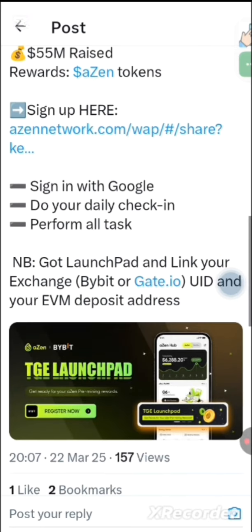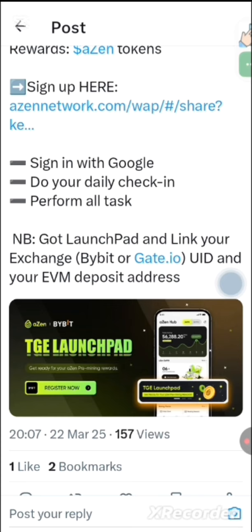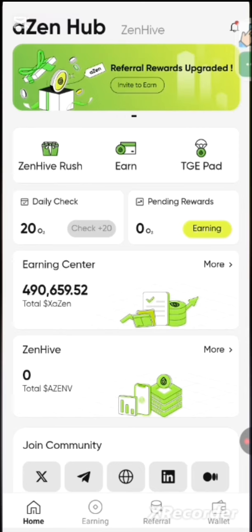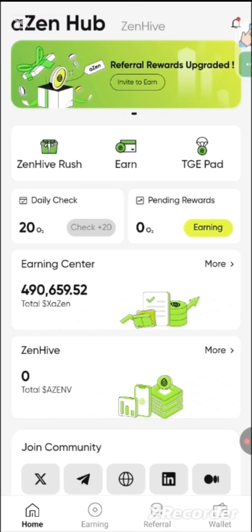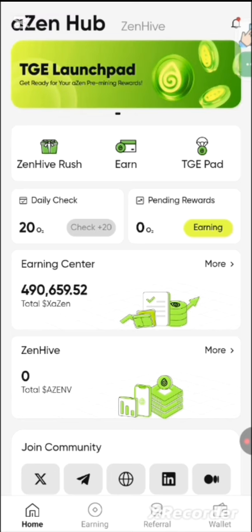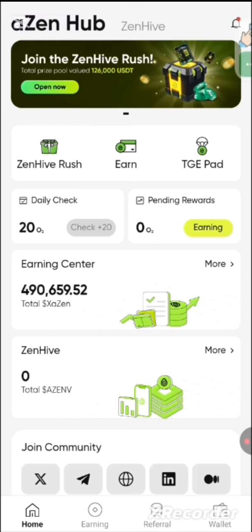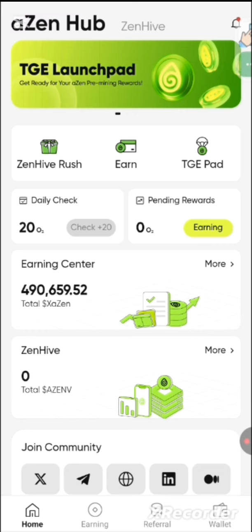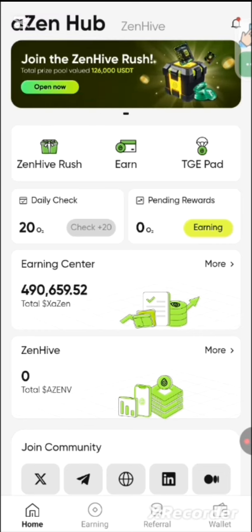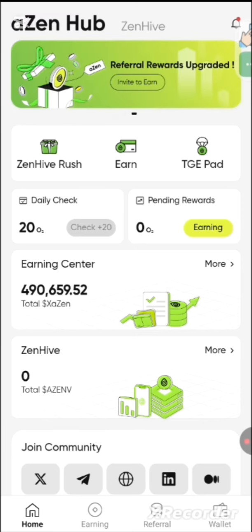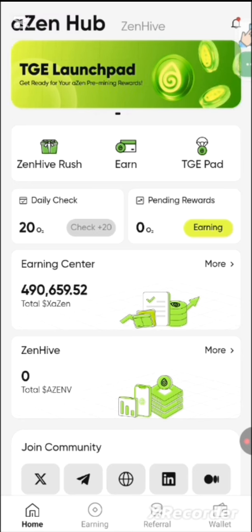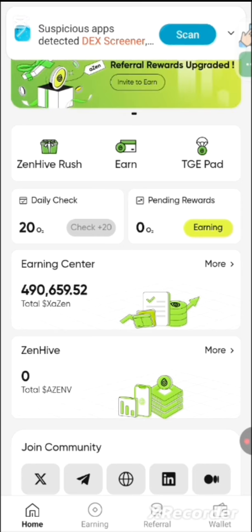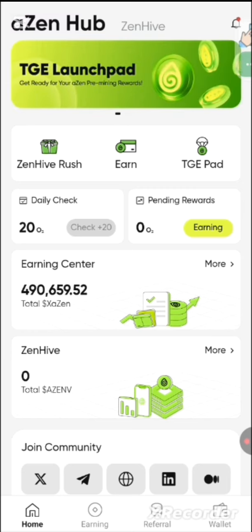So let's quickly go back to the app environment so that we do it together. In case you are mining Azen protocol, you're going to see the steps on how to connect your EVM wallet, either in your Bybit or Gate.io. For this tutorial, I'm going to be doing that of Bybit, because Bybit is what I prefer to use. So we click on the third button at the right hand corner. You're going to see TGE pad. So click on TGE pad.